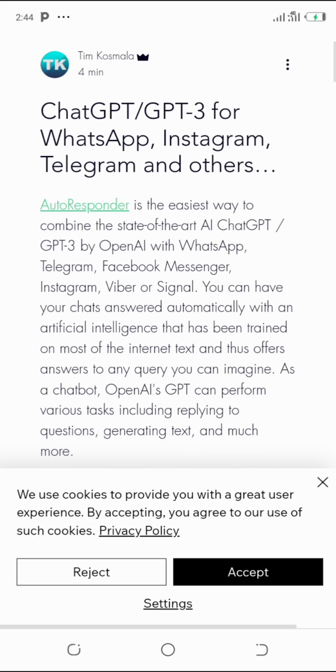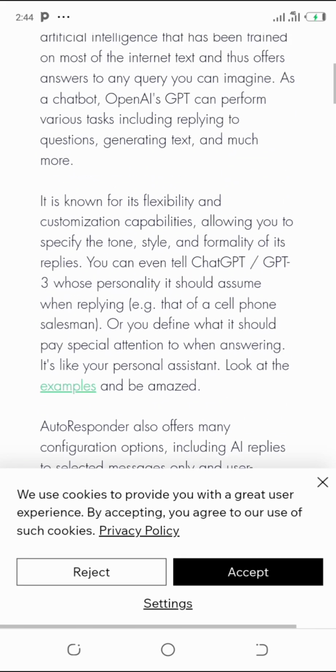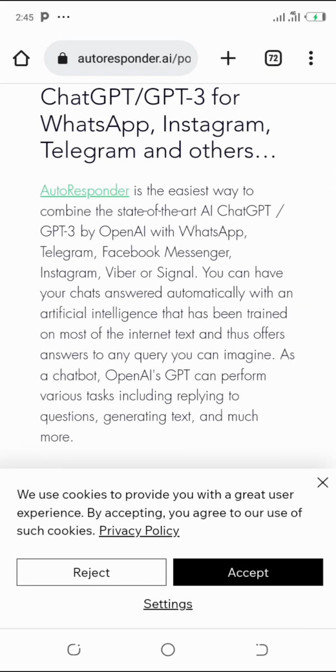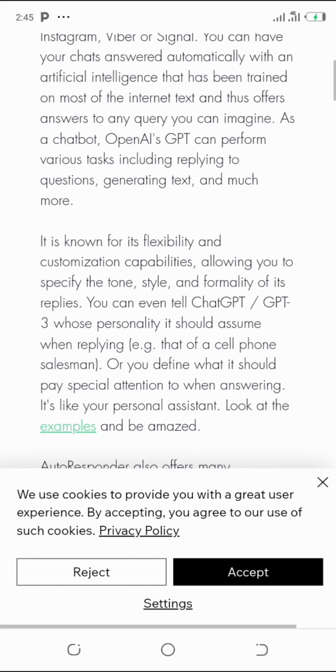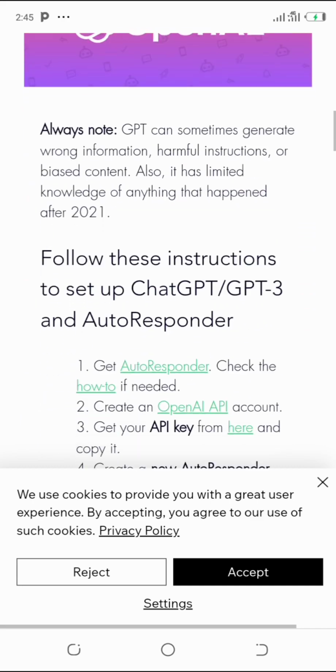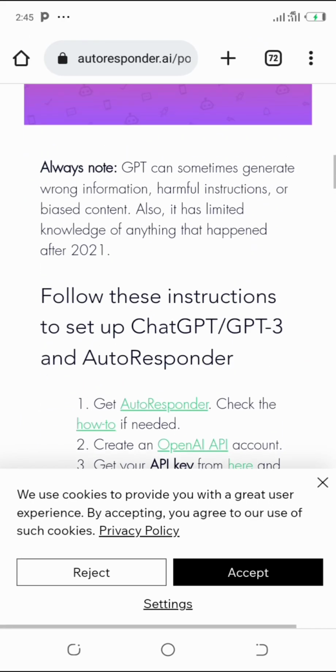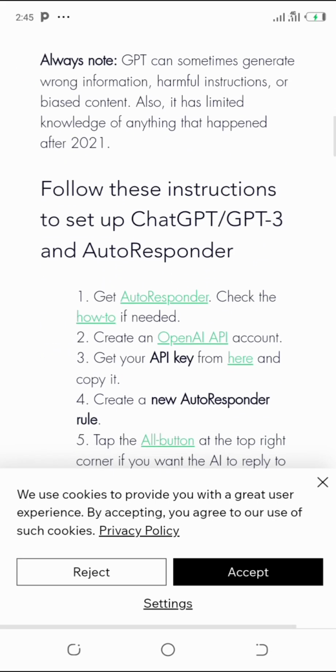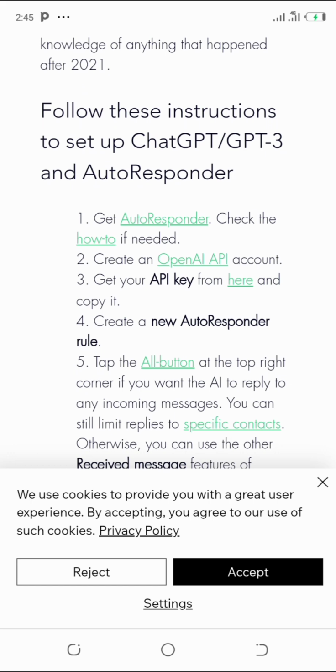Now this is what you're going to see. So you want to scroll down. You can read this if you want to, but I'm not going to read this because I don't want to waste much time in this tutorial. So you're going to scroll down. Now you can see, follow these instructions to set up ChatGPT/GPT-3 and autoresponder.